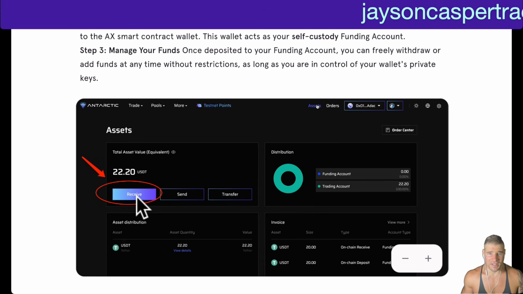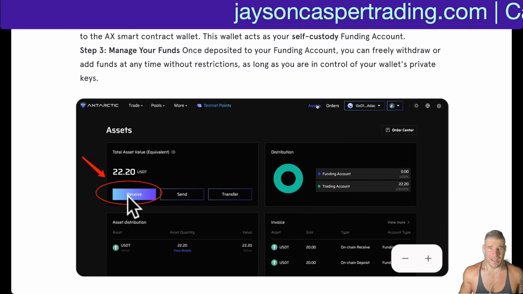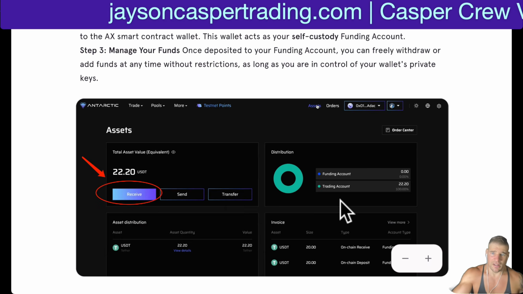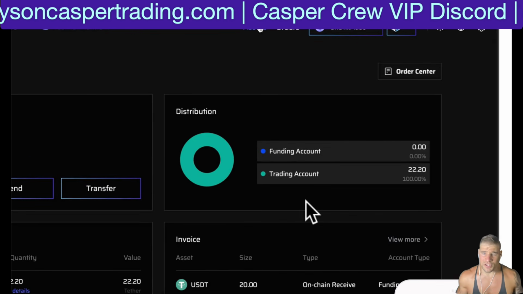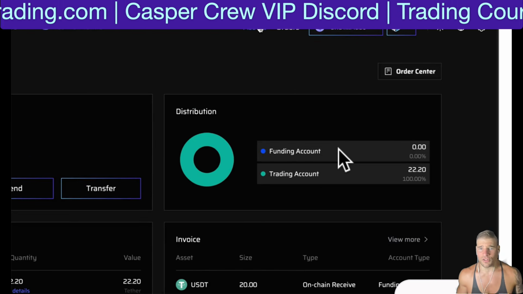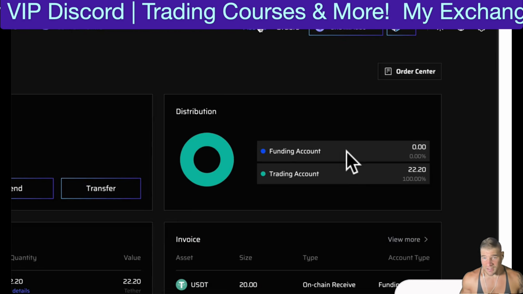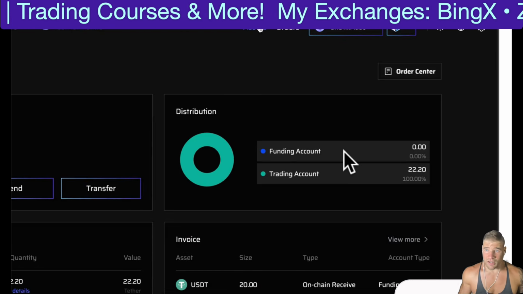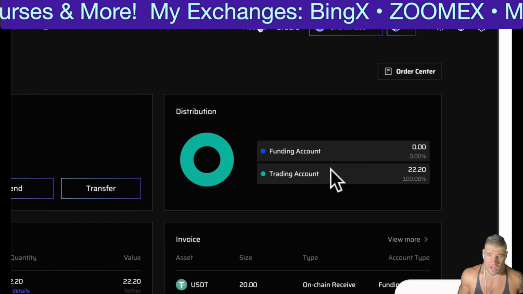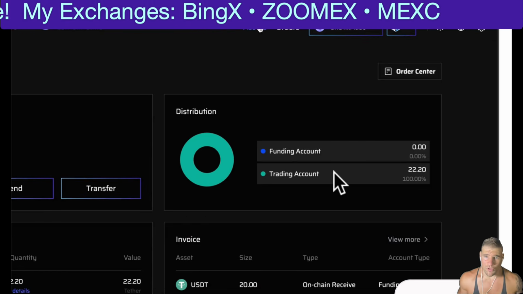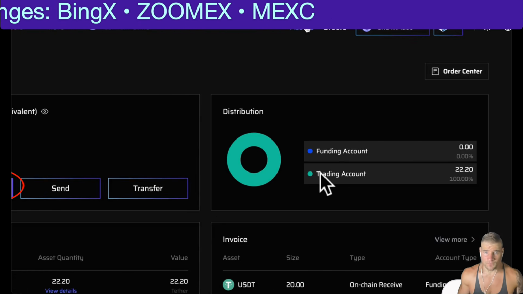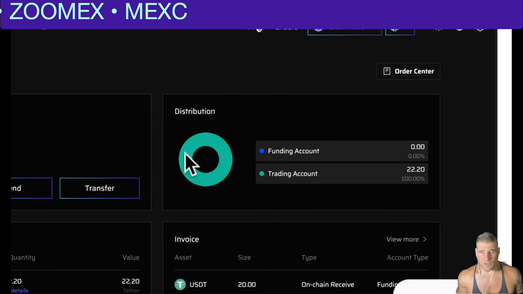Once you receive money into your AX Smart Contract wallet, you will then be able to switch the money from a funding account to a trading account. The funding account is basically the on and off ramp of the exchange. You can add money, you can take money off. The trading account is the money that will only be used for trading. So this is basically going to be the distribution of your funds.